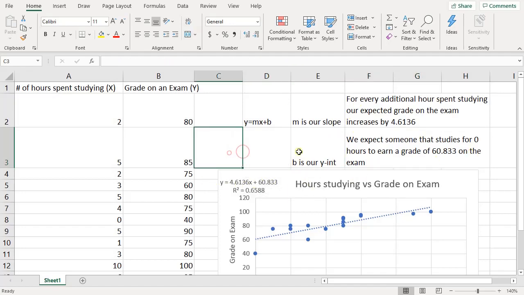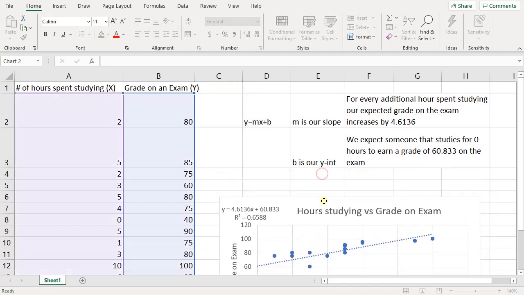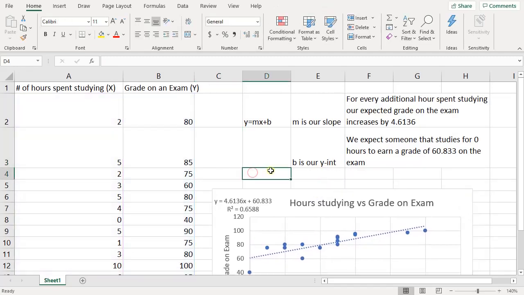So, predicted based off of, let me go ahead and move this down a little bit more. So, predict y based on a value of x. Okay, so that's another way that you can interpret your linear regression line.